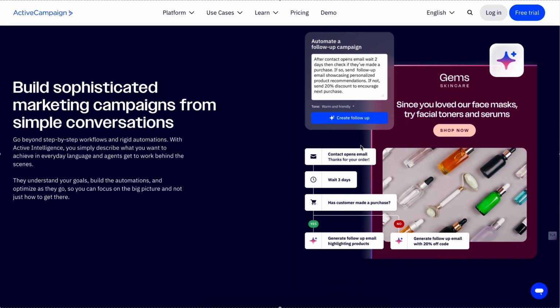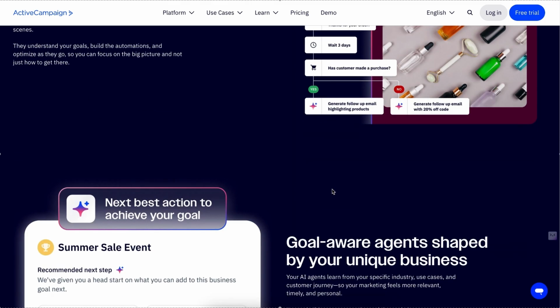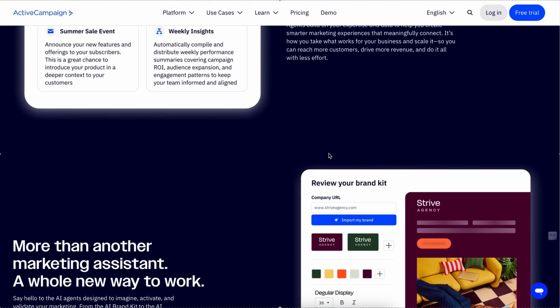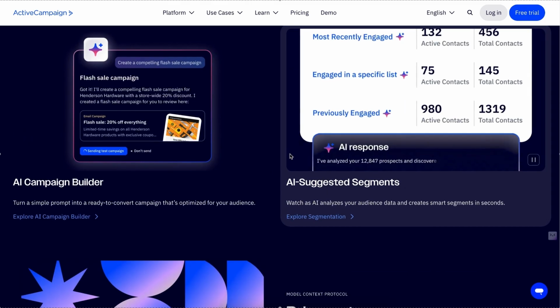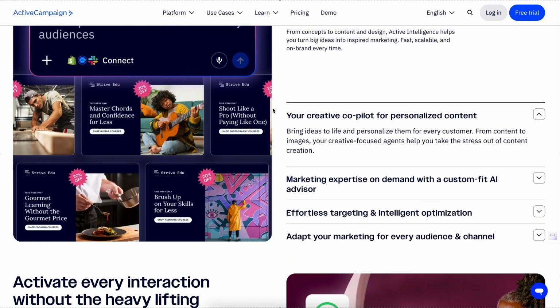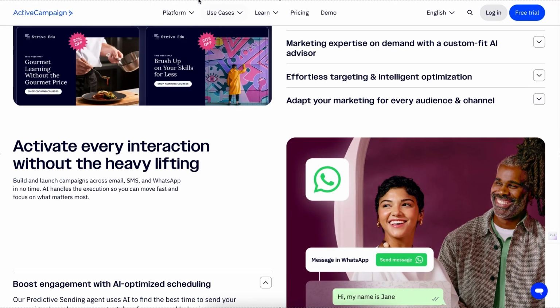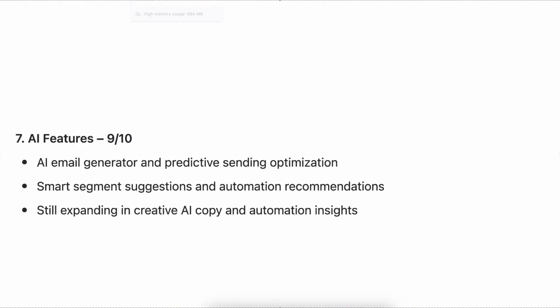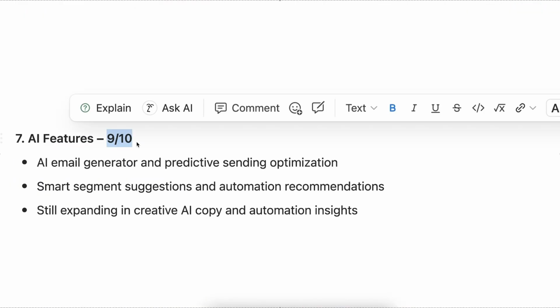Is it actually going to work well? That is a different question, and how useful it really is. But it might be a good stepping stone into at least taking the first step, and then from there adjusting things yourself. So it is pretty advanced compared to all of the other email marketing softwares. I will say that it has the most advanced AI features for right now. So it's a 9 out of 10.